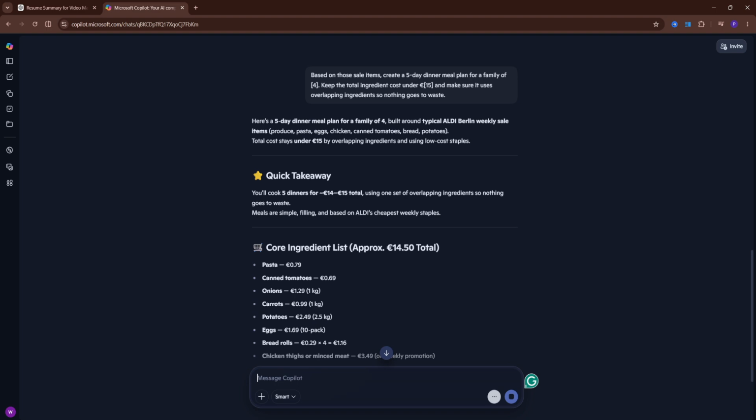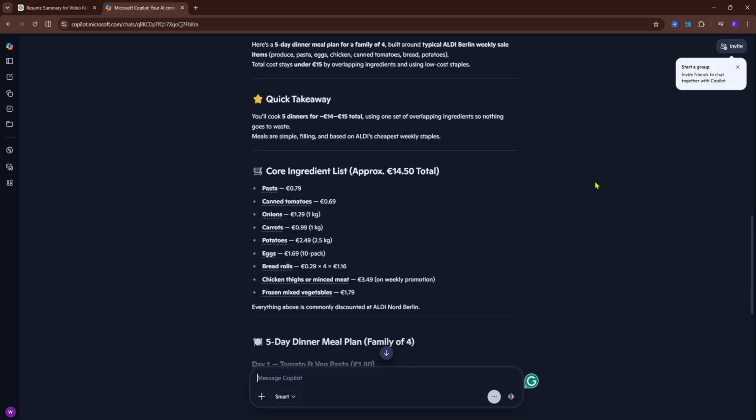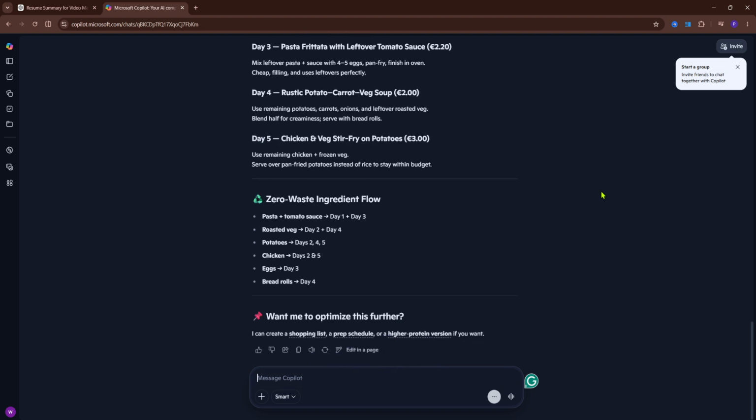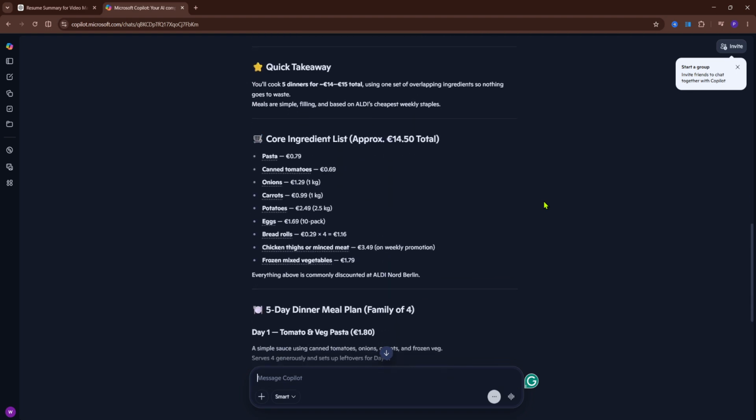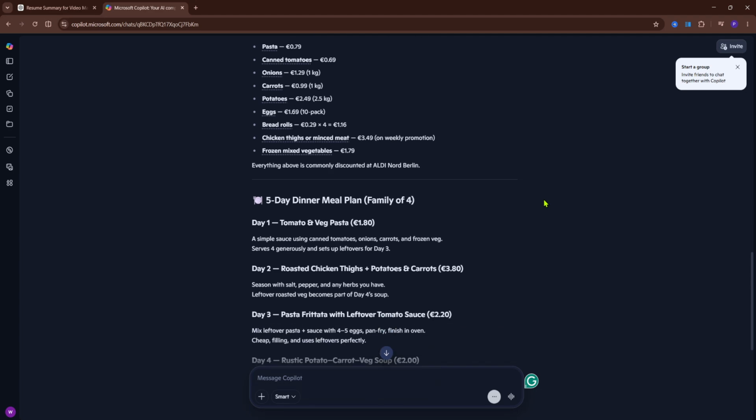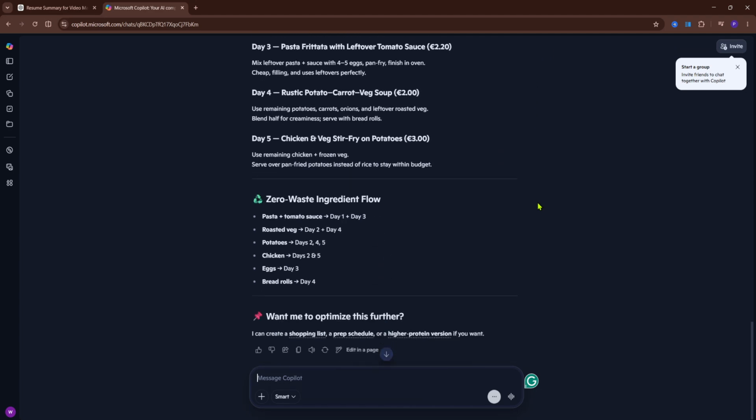If you have multiple grocery stores near you, for example, Copilot can figure out which one offers the best value for your specific shopping list. So we can find the cheapest store so that we are not limited just to Aldi. As you can see, it's now finished, the list of what we can buy to save money for the 5-day dinner. Now let's put in and find the cheapest store.